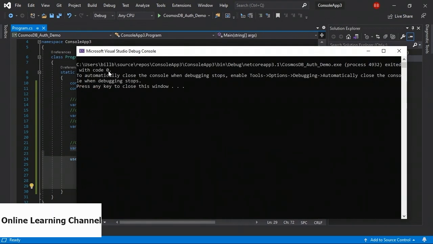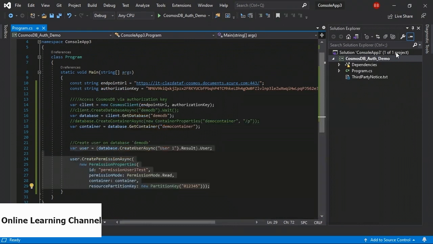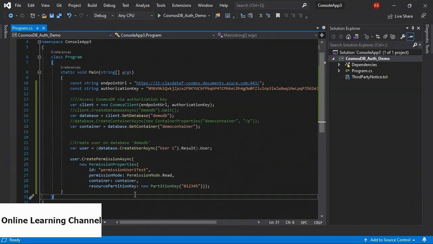And it's come back with a code 0, so it's created the user. Now, unfortunately, there's no UI in the Azure portal to show the users, so we won't be able to see anything as a result from this, but this creates a permission for a specific user. So in conclusion, there are two ways to authenticate with Cosmos DB databases.